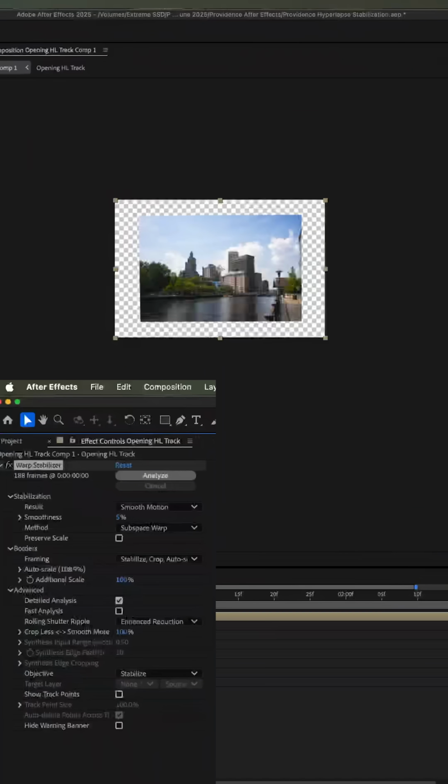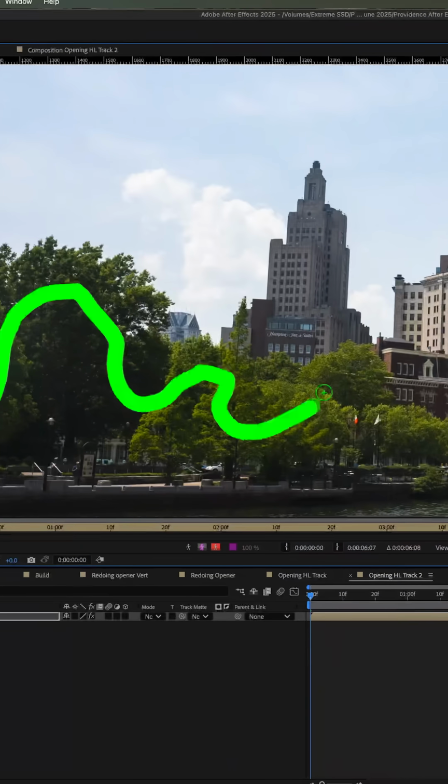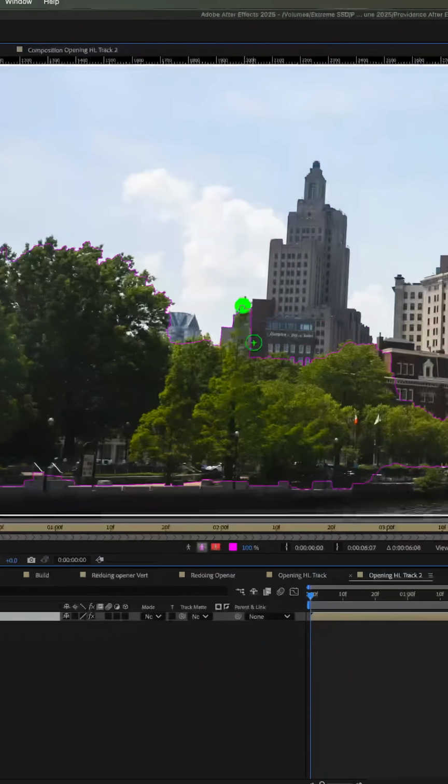Once that was done, I'd pre-comp it and run warp stabilizer. Here's the settings I use 90% of the time. Again, then I'd pre-comp it again, and I'd roto out these trees the best that I could, putting a lot more care to make sure I got the top of the trees than the bottom.